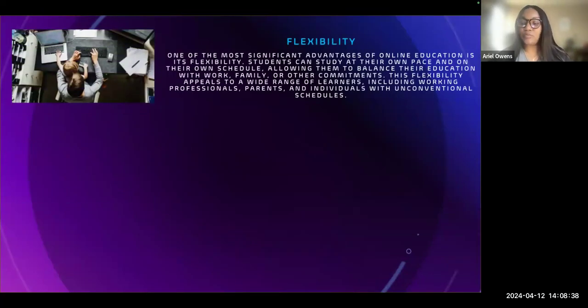Next is flexibility. With flexibility, again, students can learn at their own pace and on their own schedule, allowing them to balance their education with work, family, or other commitments that may be outside of those things mentioned before.